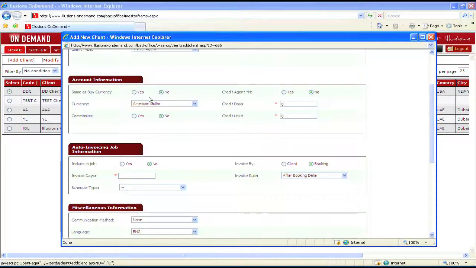Account information. Select same as buy currency yes or no if you want the currency to be displayed in the booking engine. Select the currency of this client, the currency that he will be paying by. For example, here it is dirhams.